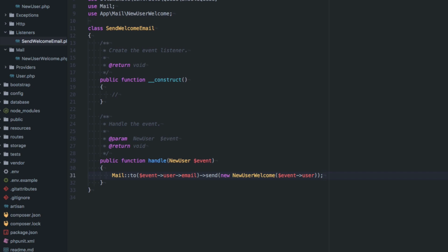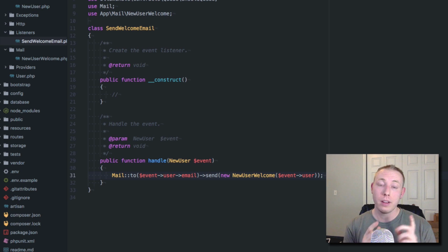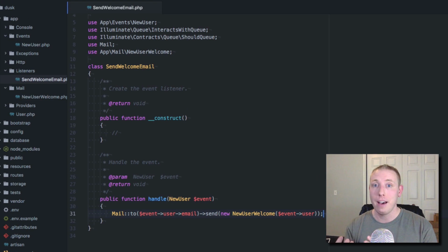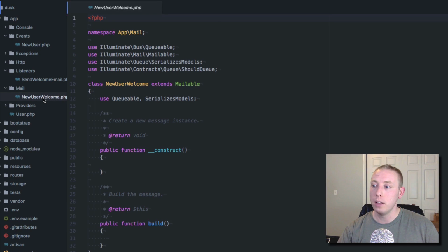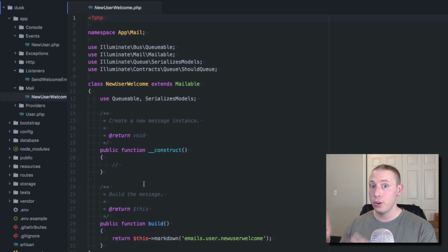We didn't customize the email in the last video, so I'll show you guys how to do that with mailables, but in order to customize it, we need to have that user object, and so that's what we're passing in here. We're passing in the user object, okay? So hopefully that makes sense. That's all you need to do for your listener. And now the listener is going to trigger this mail new user welcome, right? This new mailable.